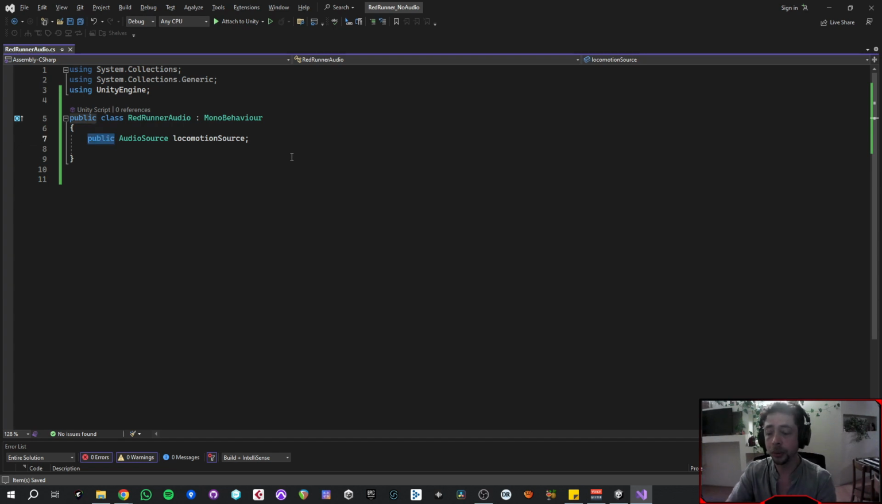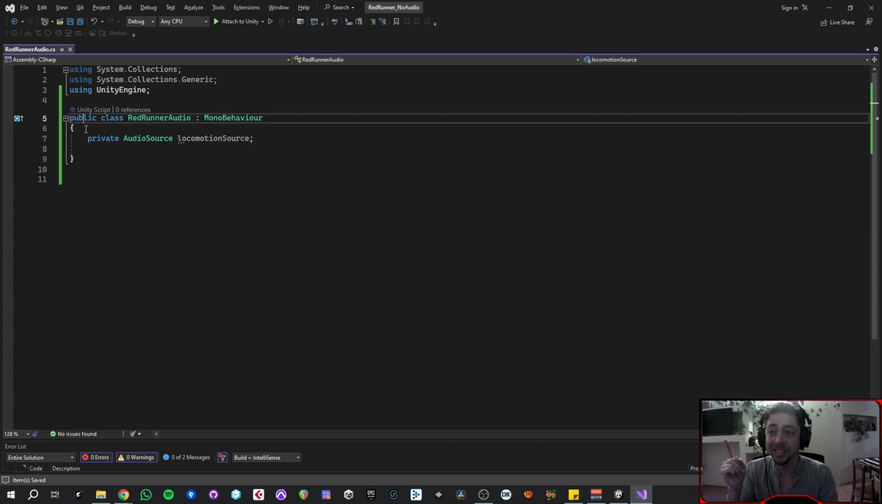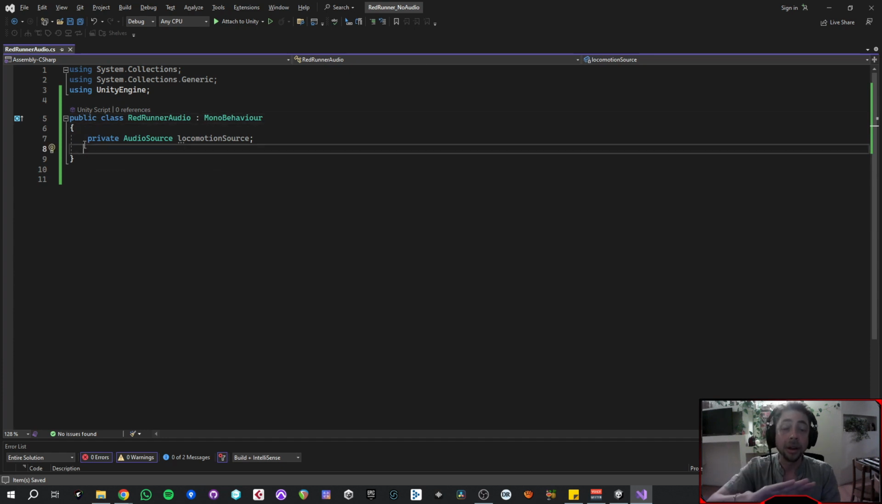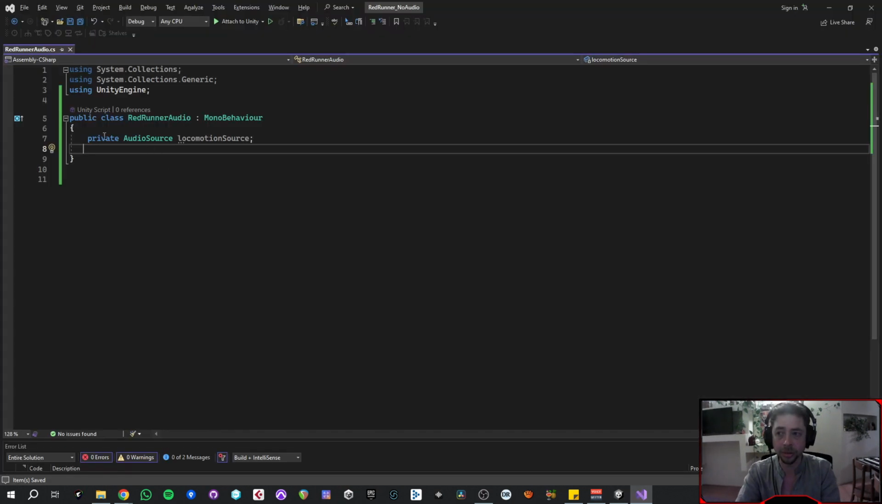So the other function we can use is the private function, which means now the only place we can access that audio source, which is called locomotion source, will be from inside that class. No other class or script can access that audio source unless we're gonna do some scripting gymnastics, but for now, it's safe. The problem is that right now we cannot see it in the inspector, and we cannot easily drag and drop our audio source.